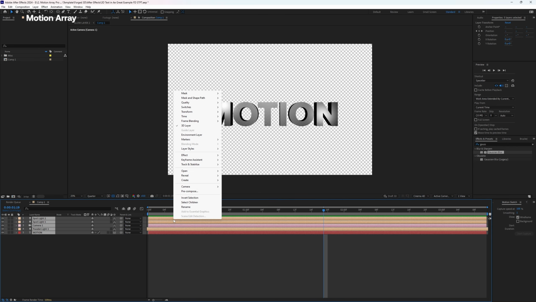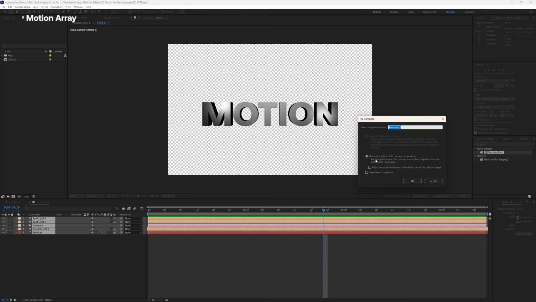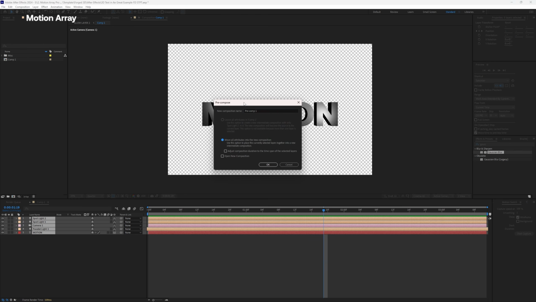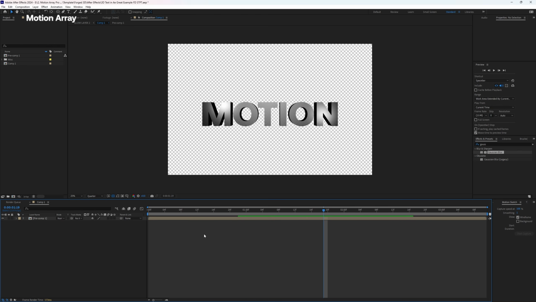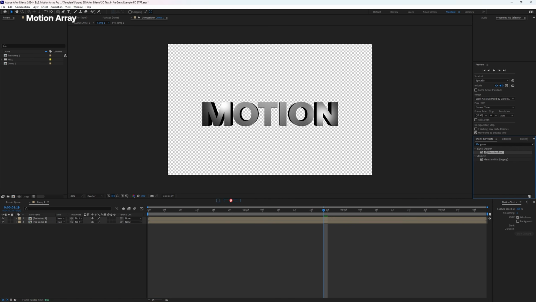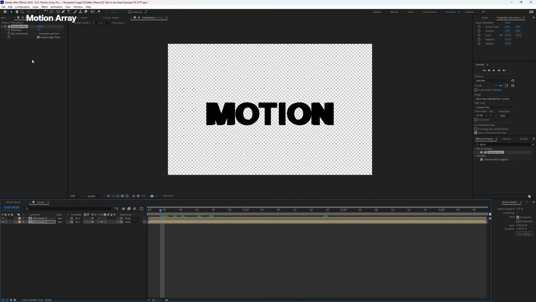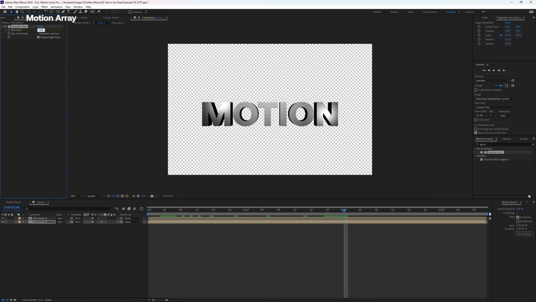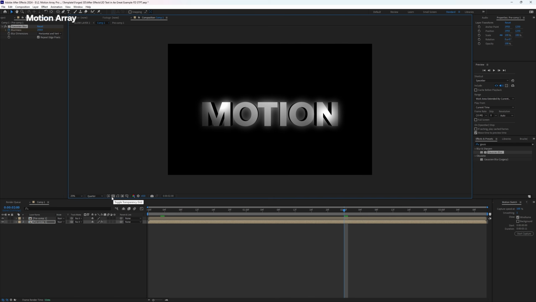Highlight all of your layers, then right-click and select Pre-Compose and move everything to the new composition. Now we're going to duplicate this layer and add a Gaussian blur to the bottom layer. Keyframe it to start at 0 and then get to 250 about midway through. This creates a subtle glow that actually helps to illuminate the scene and make the 3D aspects of the text stand out against the black background.